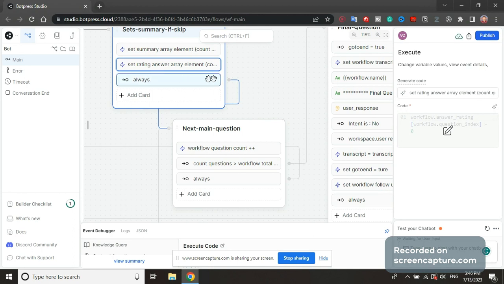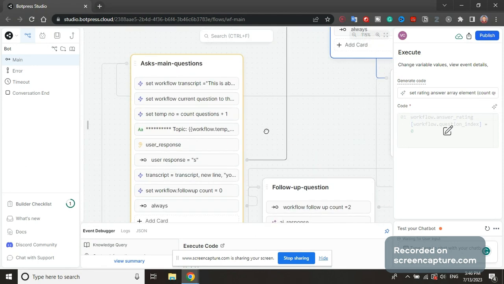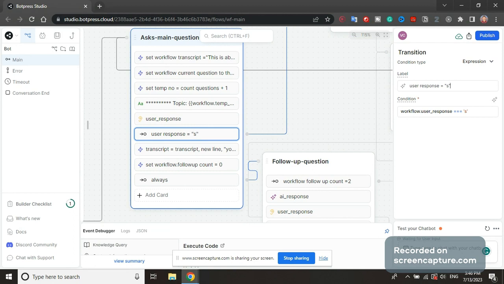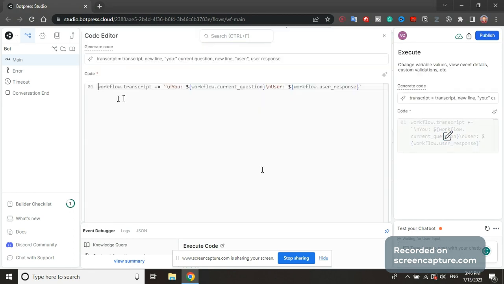Okay, then we're gonna transition to the next main question. But before we go to the next question, let me go back and see. So this is if user does not say S, so it does not skip, this condition will return false, so it will go down here. Let me check this code.